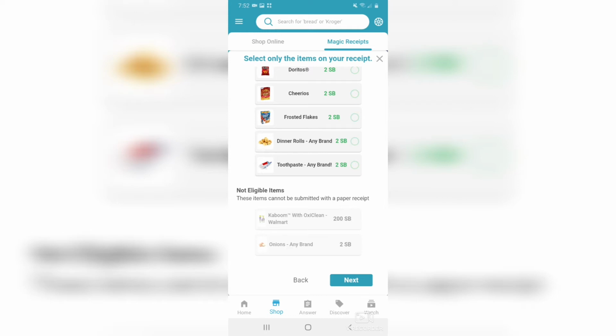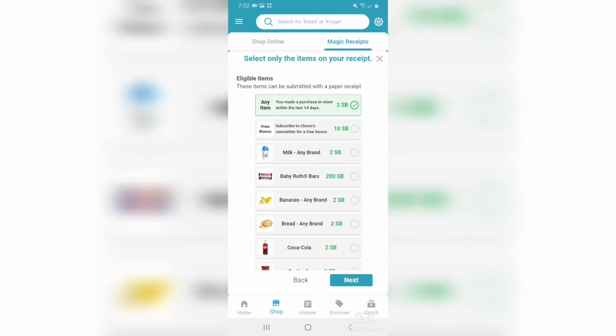Sorry, I cannot speak. So hence the kaboom with OxyClean. It shows you can only buy it at Walmart. And this is not Walmart, this is CVS. So we're going to go ahead and hit next.